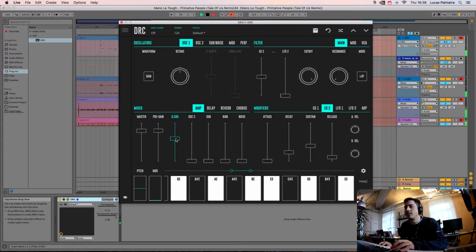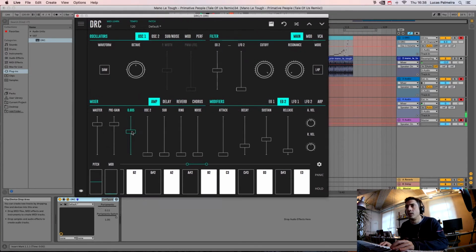And we raise the first oscillator to about here. Now, we raise the second one to here. Okay, now we drop the cutoff filter to here. And the resonance, we raise it a little bit to here.